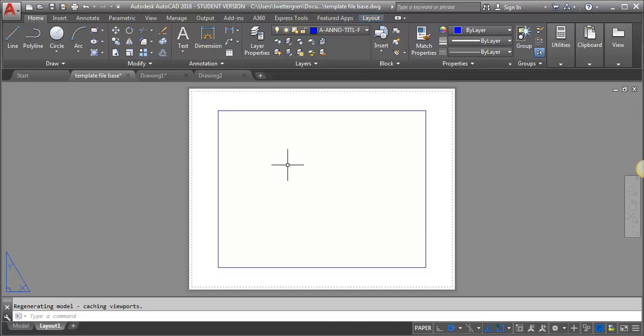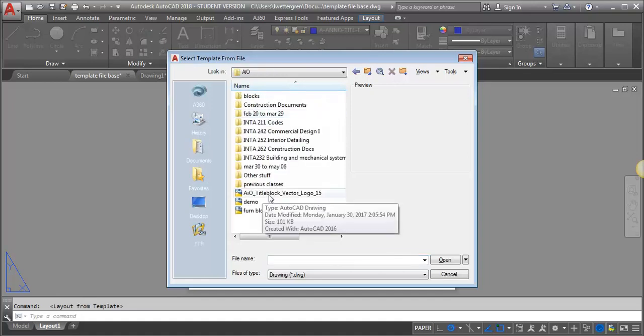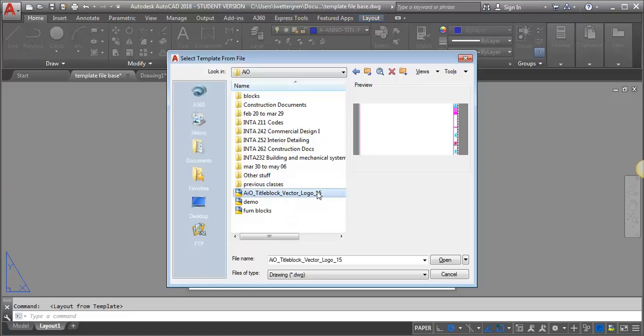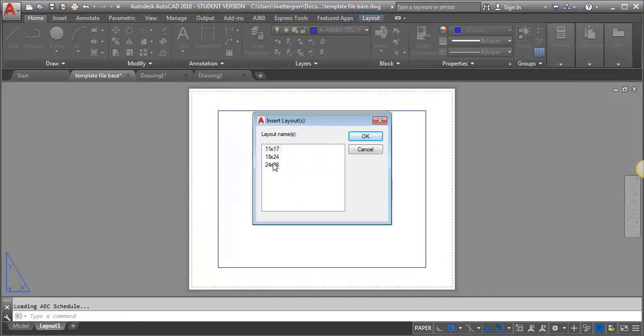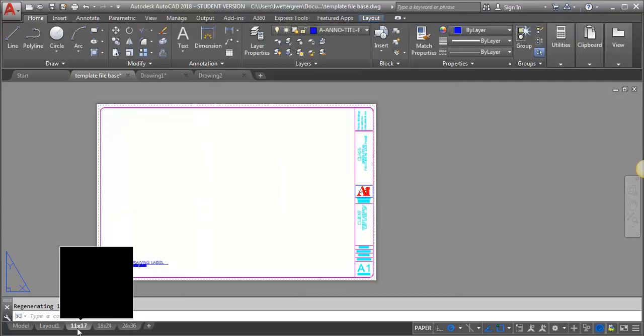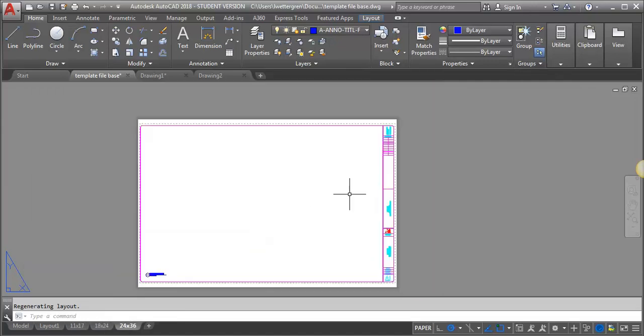All right, so now that I've deleted all of my layouts, I want to bring in that standard title block that we have that's in the CAD classes and some of the studio classes as well. So I'm going to go to this Add a Layout tab here, right-click, and choose From Template. Then I'm going to go to where I have this title block vector logo drawing. I'm going to open that, and it's going to show me the three layouts that are set up in that drawing. I'm going to select all three of them and click OK.